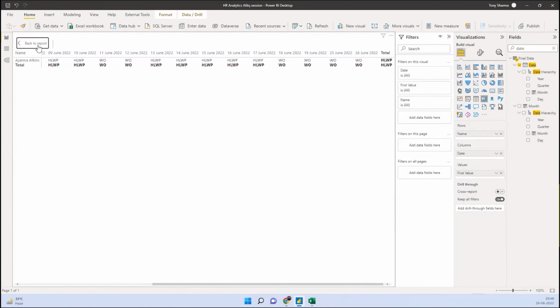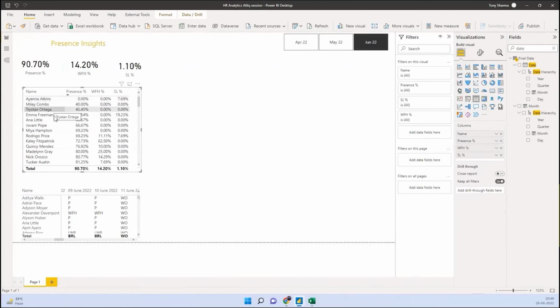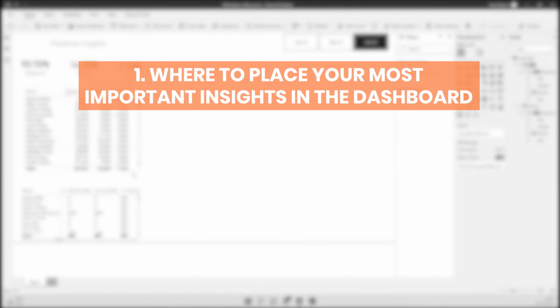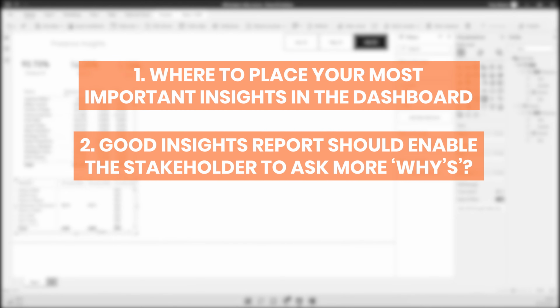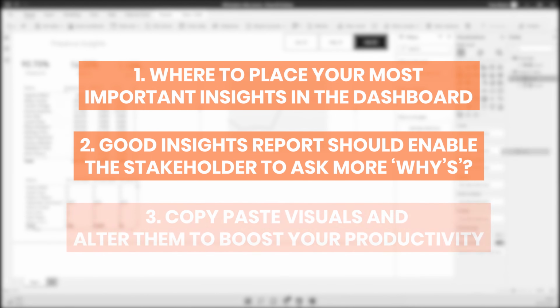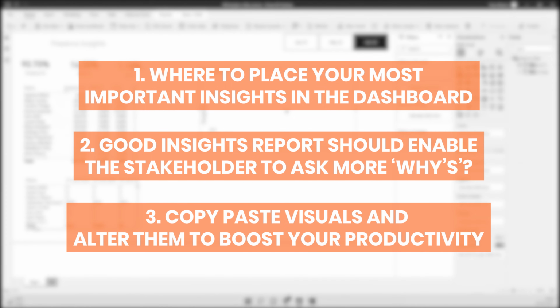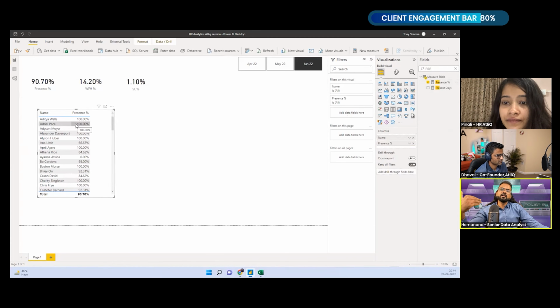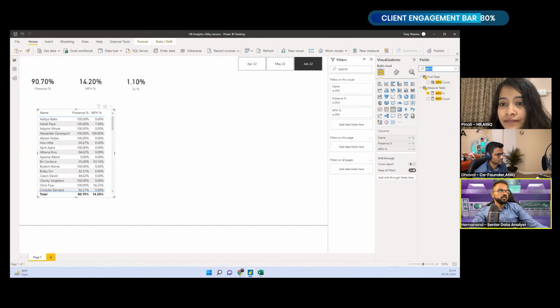That was indeed a rewarding session. Here are the key takeaways from that session. Number 1, where to place your most important insights in the dashboard. Number 2, good insight reports should enable the stakeholders to ask more whys. Number 3, copy paste visuals and alter them to boost your productivity. Usually this product is called MVP or minimum viable product, which the stakeholder will use and provide more feedback so that you can build the next version of the dashboard.